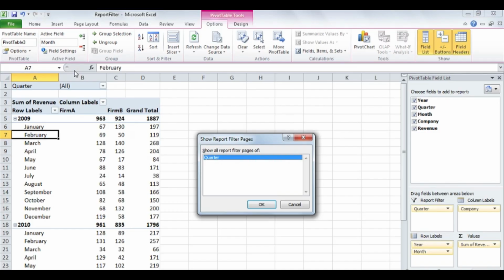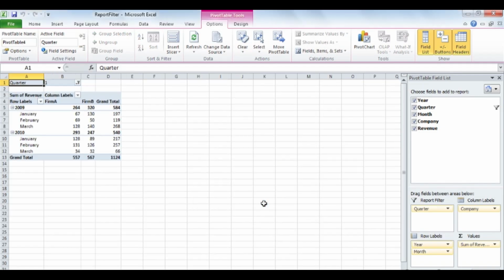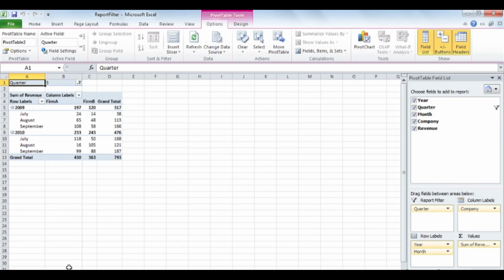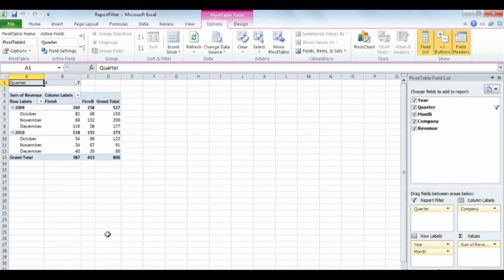In the dialog box, make sure that the quarter field appears and is highlighted, and then click OK. When you do, Excel creates new worksheets, and each worksheet contains data for each value in the field that was in the report filter area. So for example, we have quarter number 1 on worksheet 1, and then worksheet 2 has the data for quarter 2, worksheet 3 has quarter 3, and worksheet 4 has quarter 4. Now these are complete copies of the data.